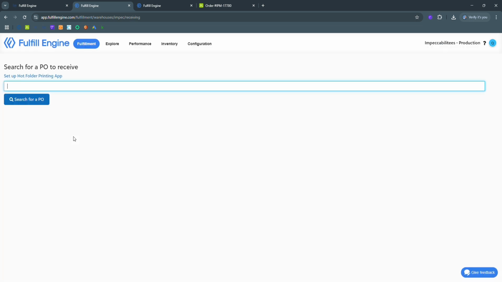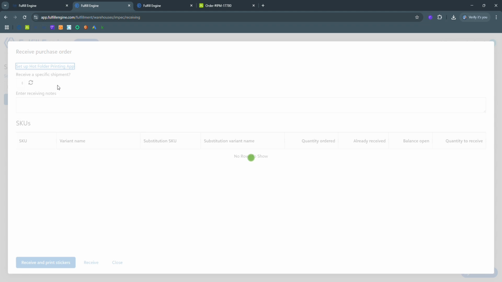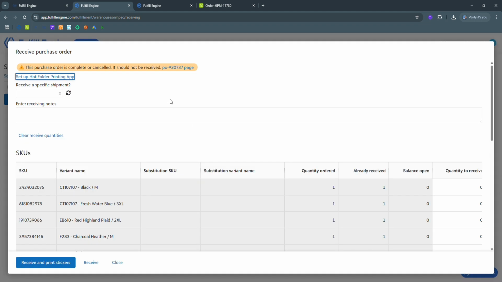And right here where it says to search for PO, you're going to go ahead and write the PO number that comes in the box. Make sure you put a dash in the PO. Once you hit search, it pulls up what that order is supposed to have.